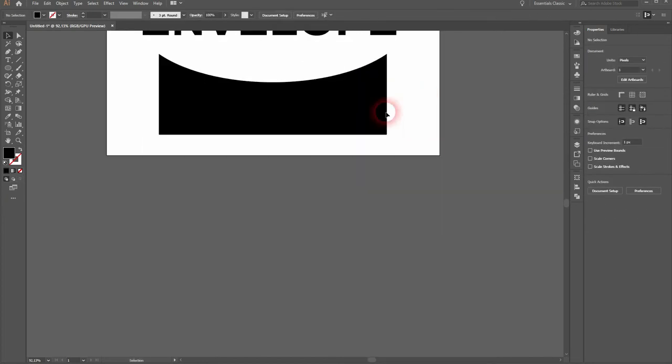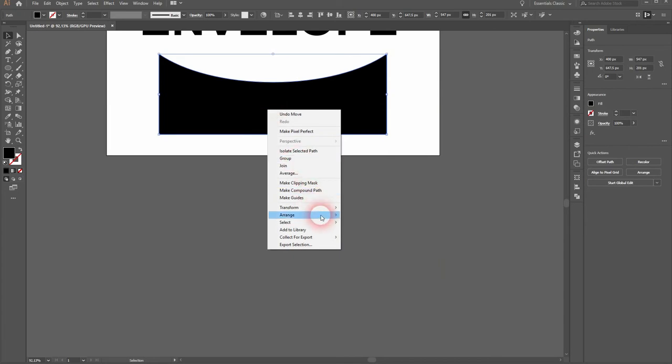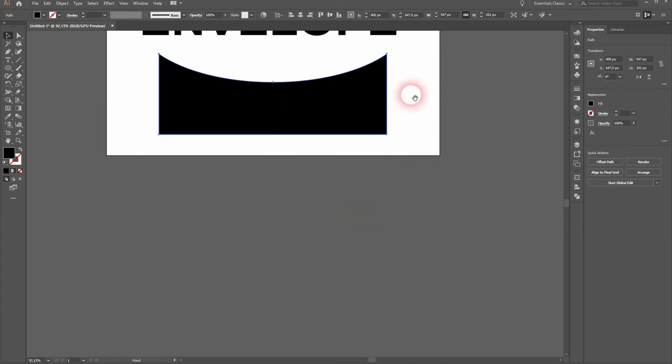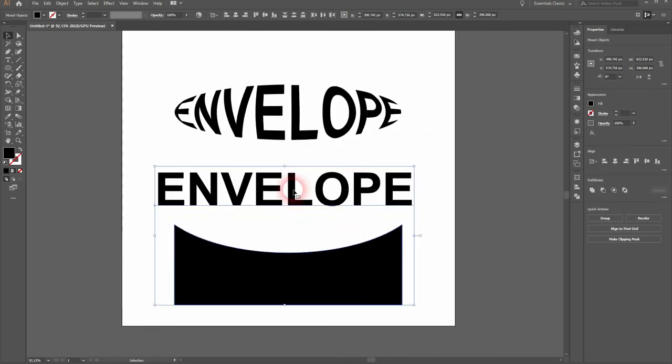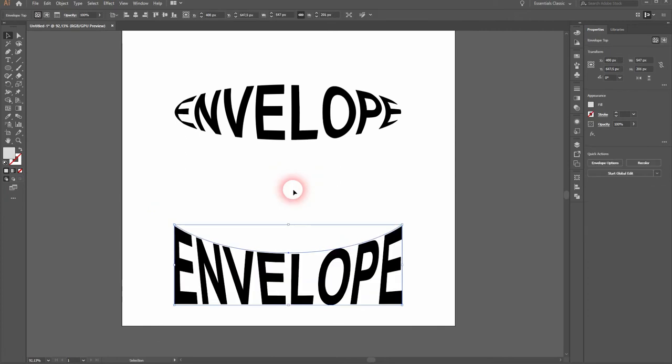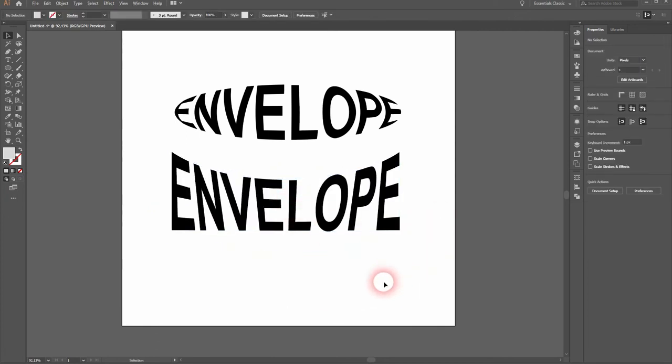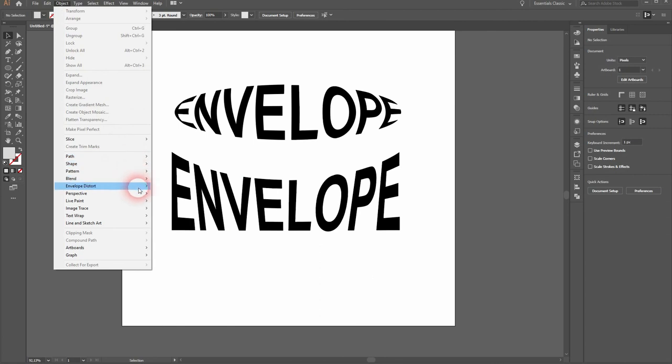Let me drag the second one downwards, and I have to bring the shape to the front with right click, Arrange, Bring to Front. I select both and then I can simply press Ctrl Alt C, which is the shortcut for this envelope distort effect. You can see the shortcut right here, Alt Ctrl C.